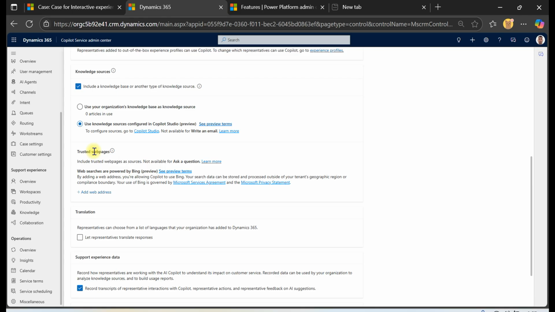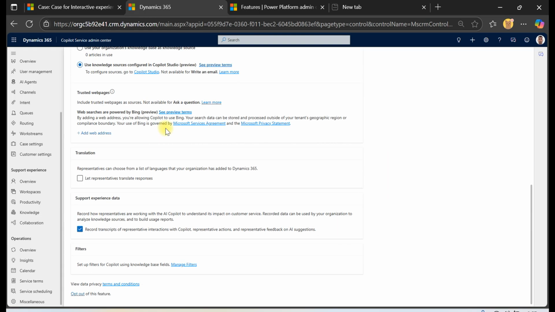So if you are an agency or a government agency or organization, and you have a lot of information in the public website, you can point that to Copilot as well, so that agents can ask questions and it will still reach your website if the answer can be found in there as well.